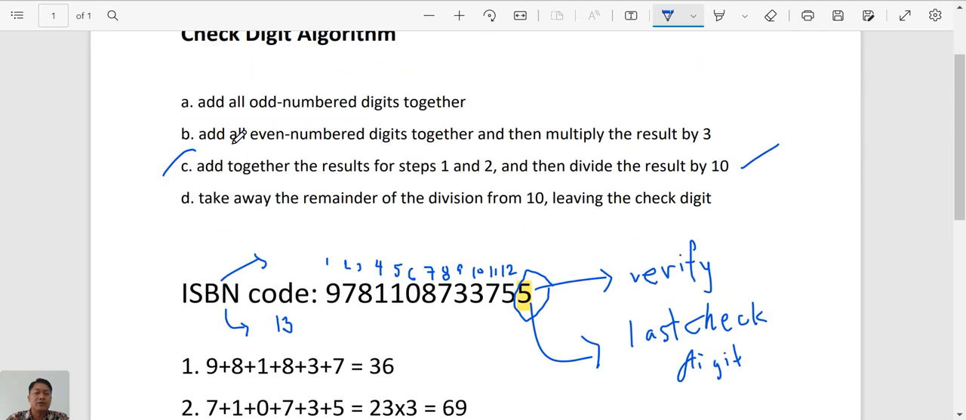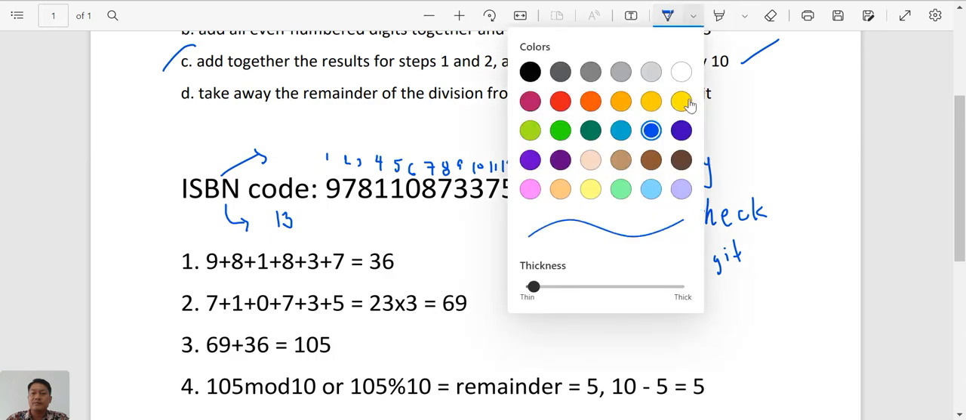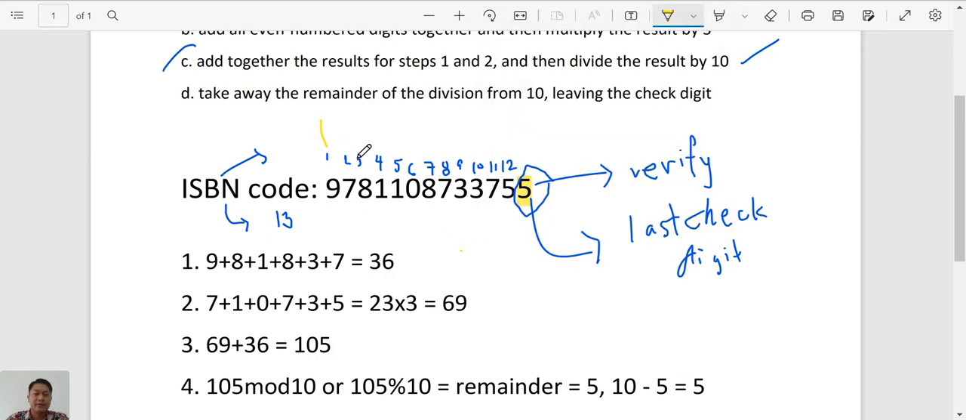So the first one is add all odd number digits together. Let me use another color here. So that is 9 plus 9 plus 8. So this is correct, 9 and 8. And then 5 is plus 1. I did not include 0 here because that is plus 0. Then plus 8, that one is 7. So this one is plus 1 plus 8, then plus 3, and your 11th odd number digit is 7, so plus 7, so that is equivalent to 36.